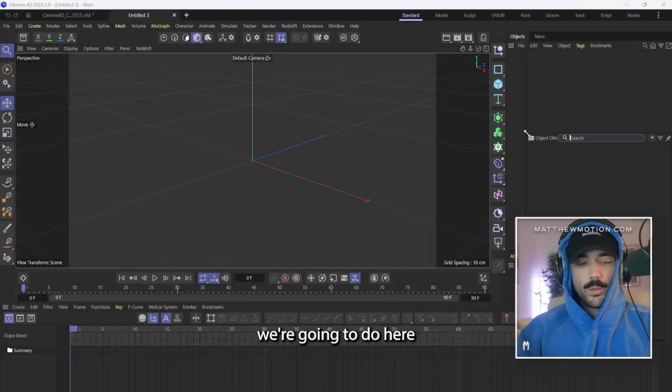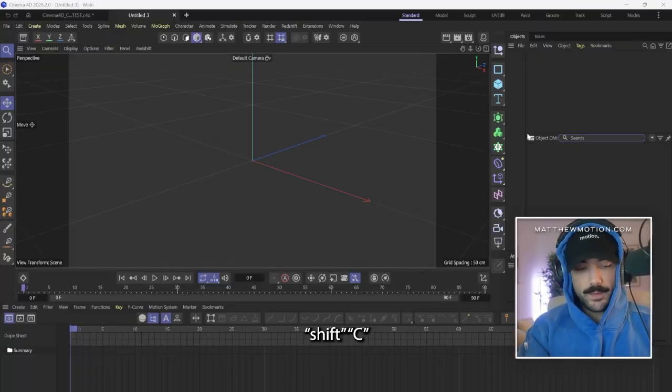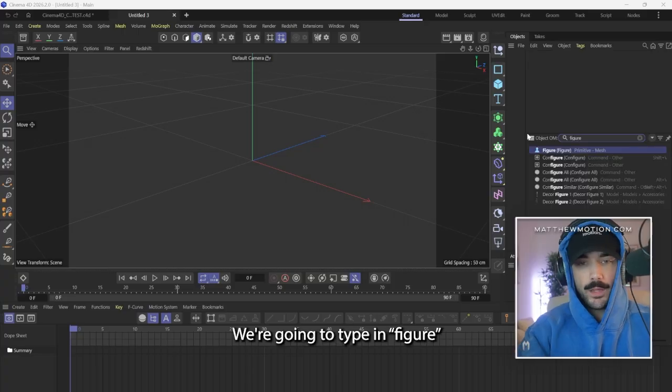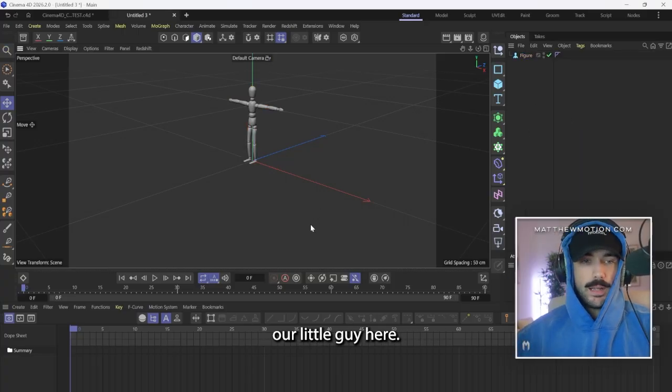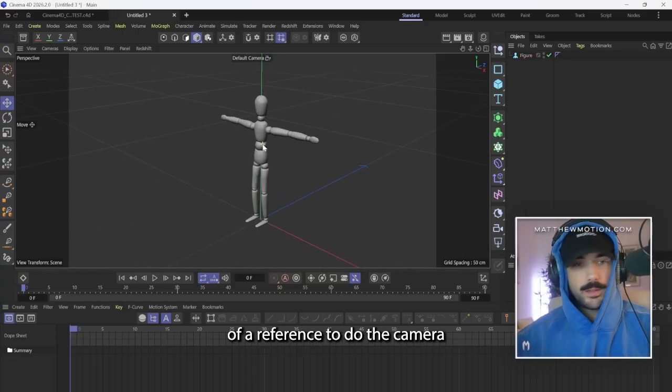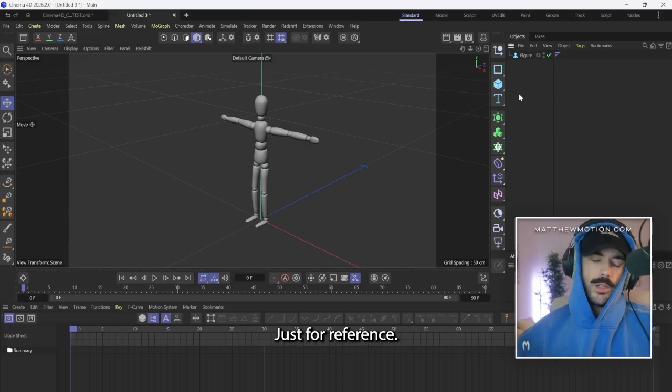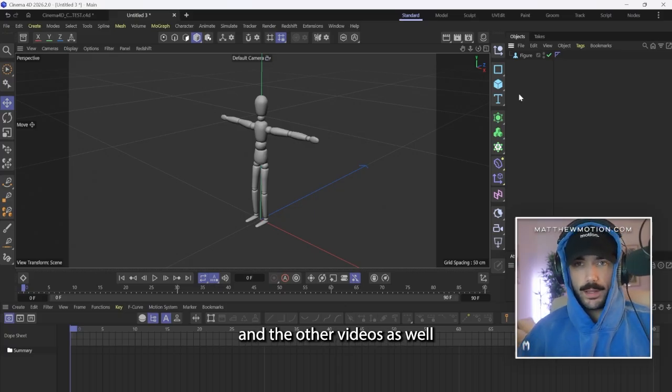Alrighty, so the first thing we're gonna do here is we're just gonna Shift C, we're gonna type in figure, and we're gonna pull up our little guy here so we have a little bit of a reference to do the camera animation around. Just for reference, it's set up this exact way in the other videos as well.